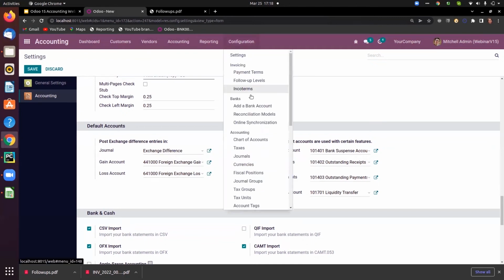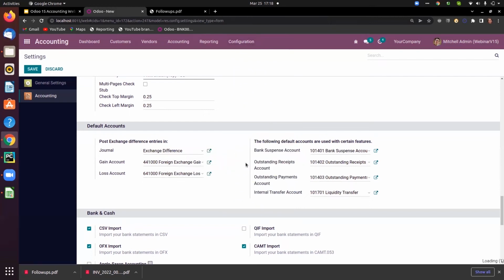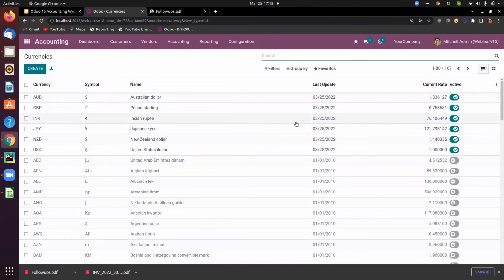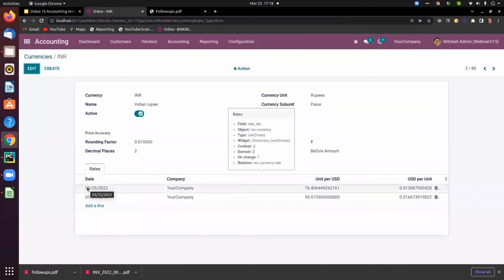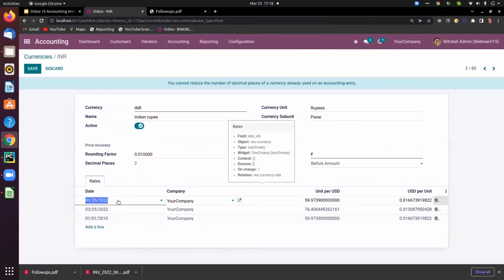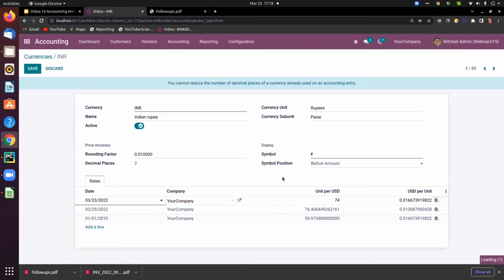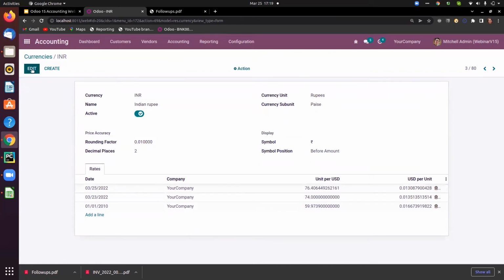Now let's move to currencies. I have a currency, INR, whose value is 76 on the 25th. Let me add one for the 23rd. Suppose on the 23rd the rate is 74, and the customer is making payment on or after the 25th. The currency may vary, that is, it has changed from 74 to 76. So that difference will be recorded.